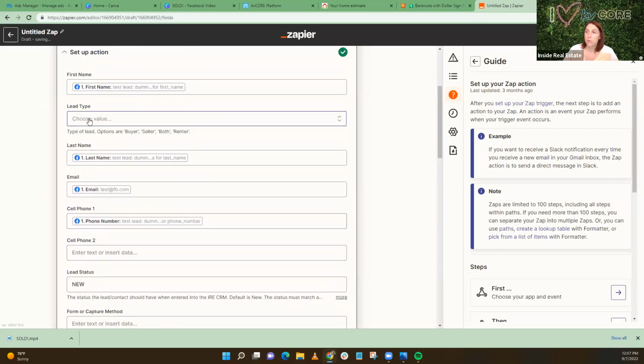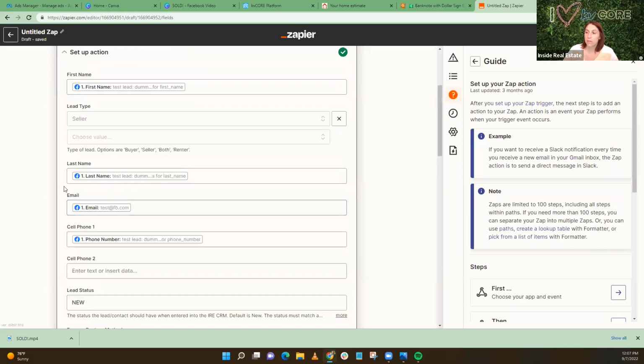Up here, we know this is a seller lead, right? So we want to choose seller. So it's going to come in as a seller lead, which is great if you have a seller campaign that you want it to trigger, like all new seller leads get this campaign. You want to make sure it comes in as a seller. That's not a thing with API Nation, you can't do that.